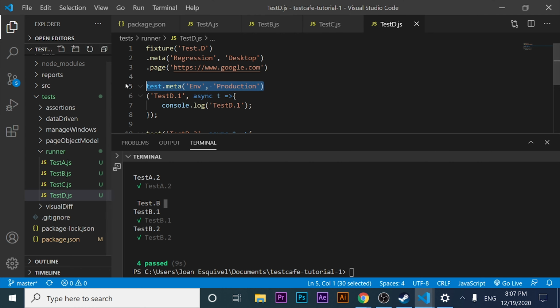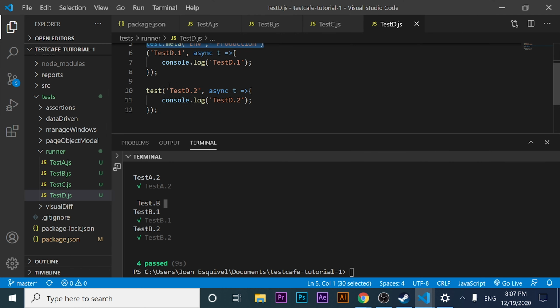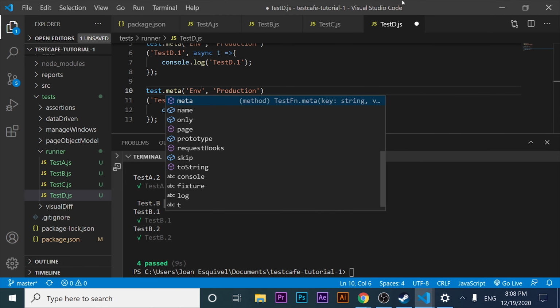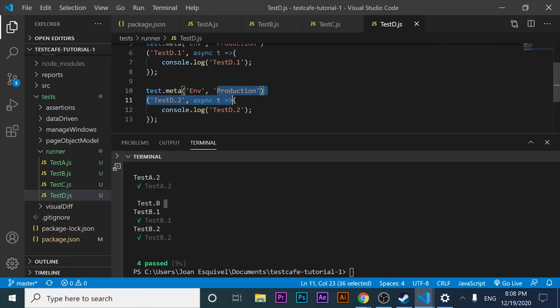However, the second test case, or the test script that I have here, is not going to have the same test meta, right? Or the same meta, I'm sorry. It is actually going to be testing, for example.